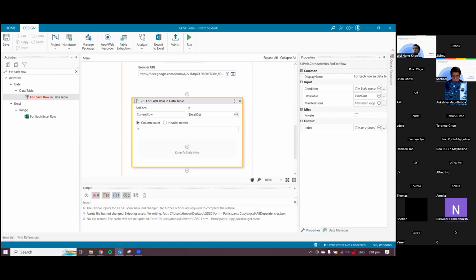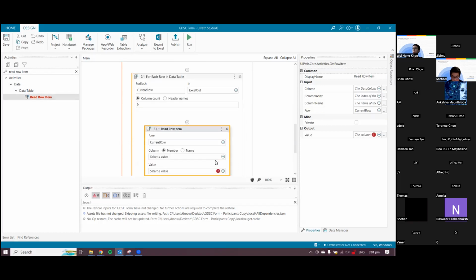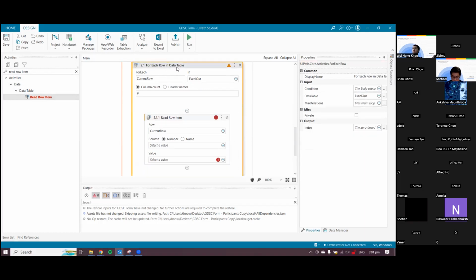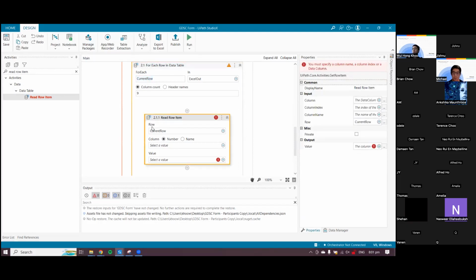So now I want everyone to drag a read row item and drag it inside the for each row in data table. So what read row item does is it allows us to read a specific column, or rather a specific value from the current row that we are iterating through. So inside this activity, for the current row that we are iterating through, UiPath will create its own temporary variable. It's called current row. So inside read row item, we want to specify the row that we want to get the data from, which is called current row.